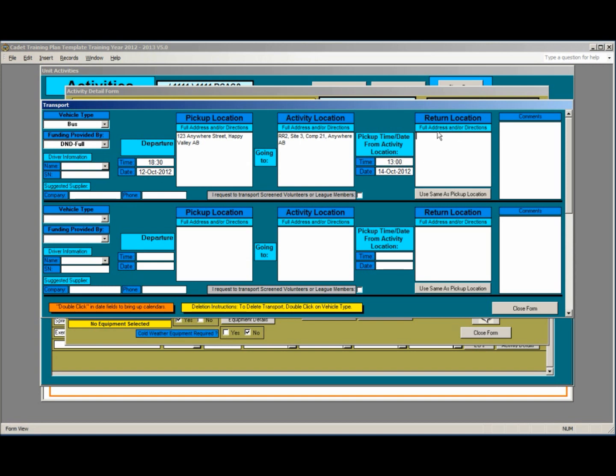And for my return location, normally you're going right back to where you were picked up from, so you just click in here, or you can overtype in here, whatever you need to do, and any comments as appropriate. And the final thing here is the suggested supplier. So you would just enter your local supplier that you would like them to consider.